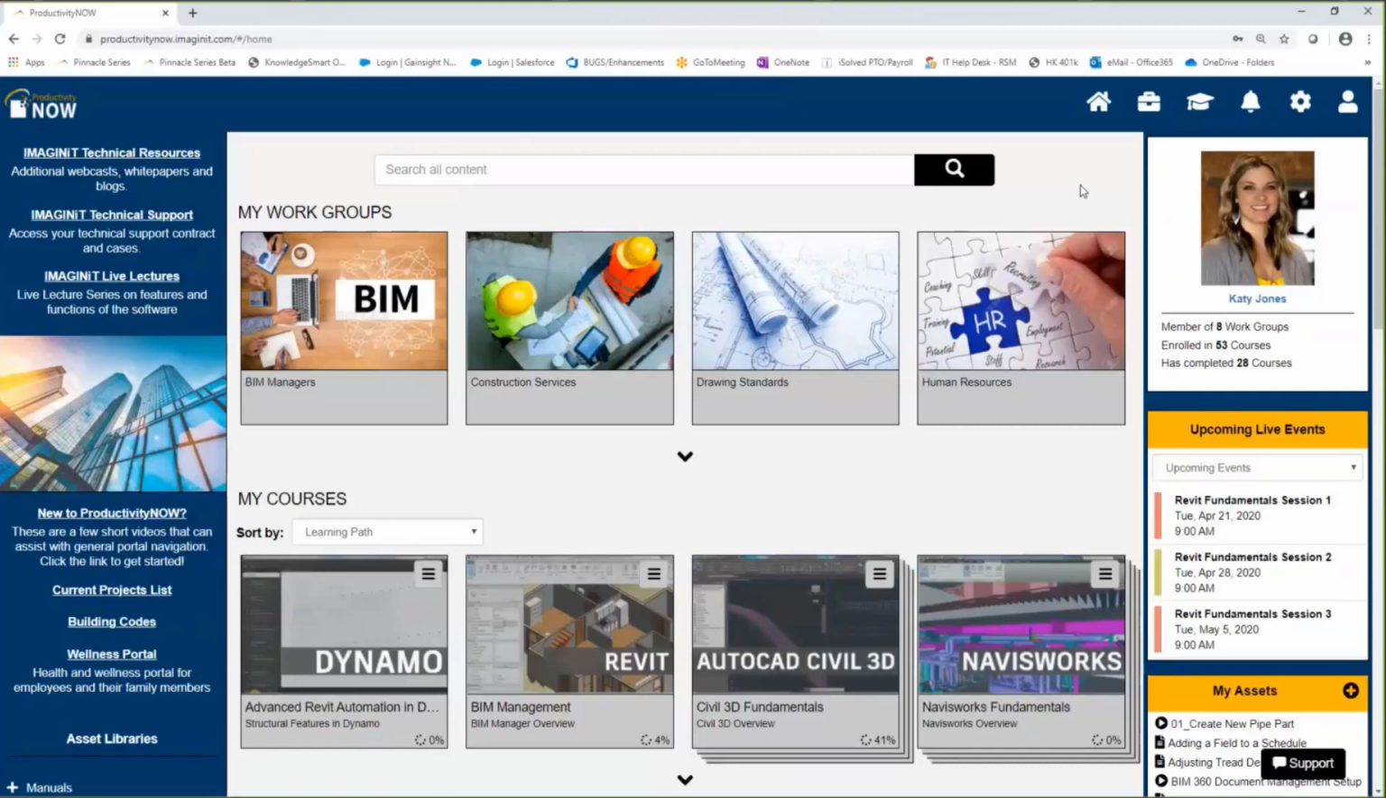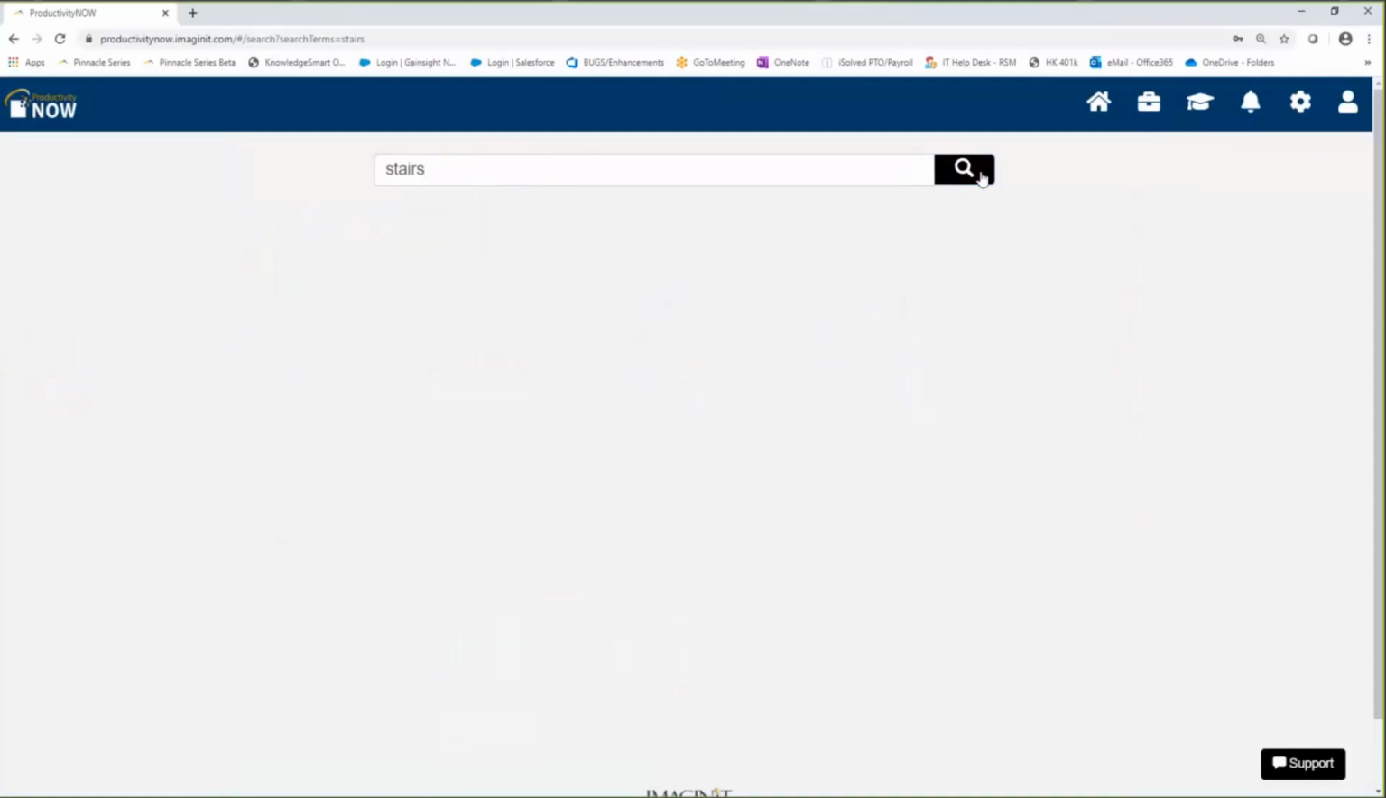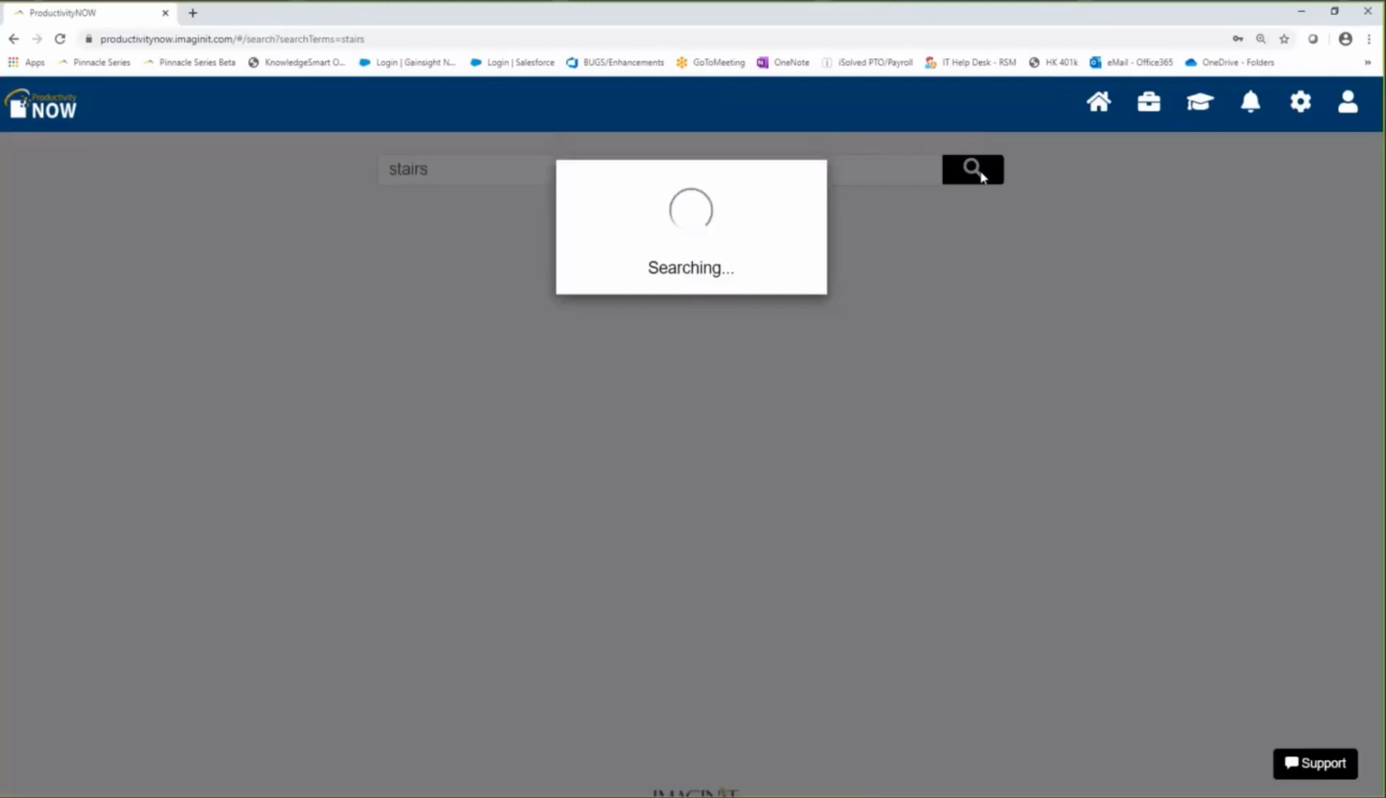So imagine now we're past onboarding, we're in our project. I went through my learning paths, I'm all trained up, but I can't turn around and ask the person that I usually go to. So instead, I'm going to come onto Productivity Now and run a quick search. I'm just going to run a search here on stairs. I'm looking at my model and this is what I'm stuck on.